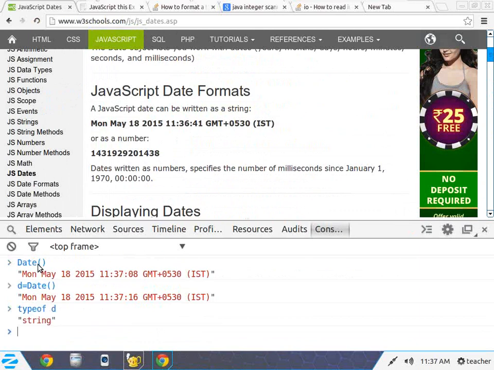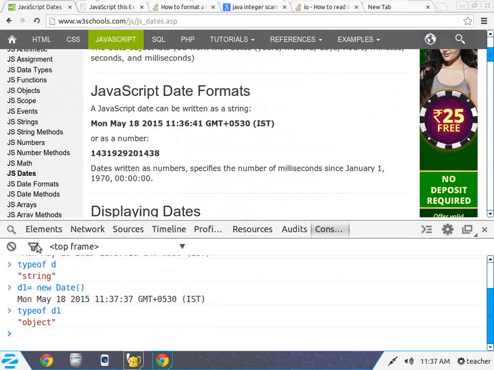Now d1 is equal to new Date. What is the type of d1? Object. Same method, when you put new in front of it, it is going to return an object. When you call the same Date as a function, it is going to return a string. Right? So is d equal to d1? True or false?